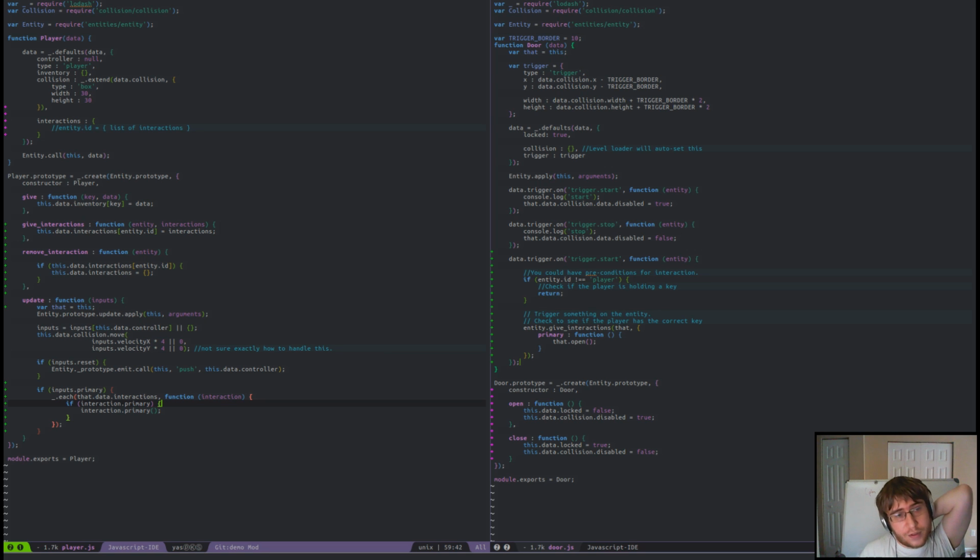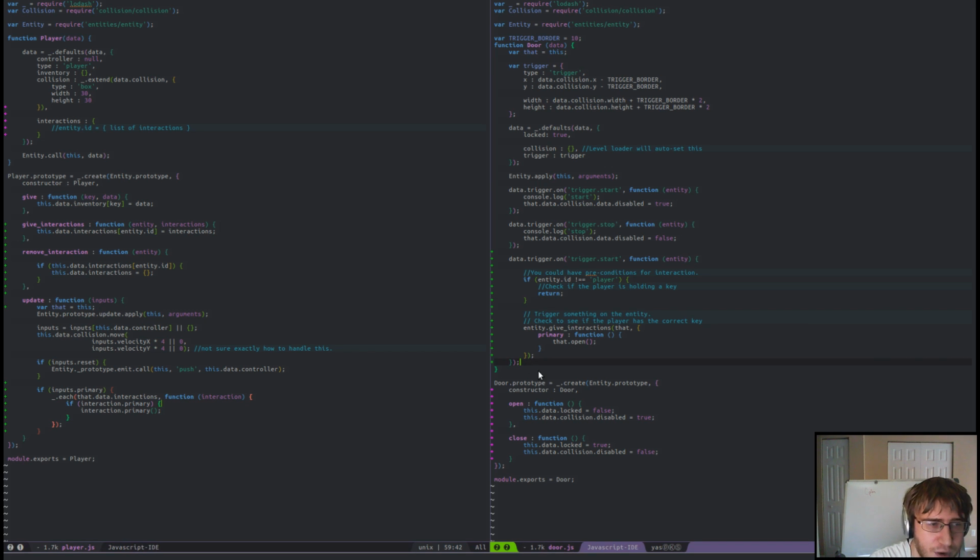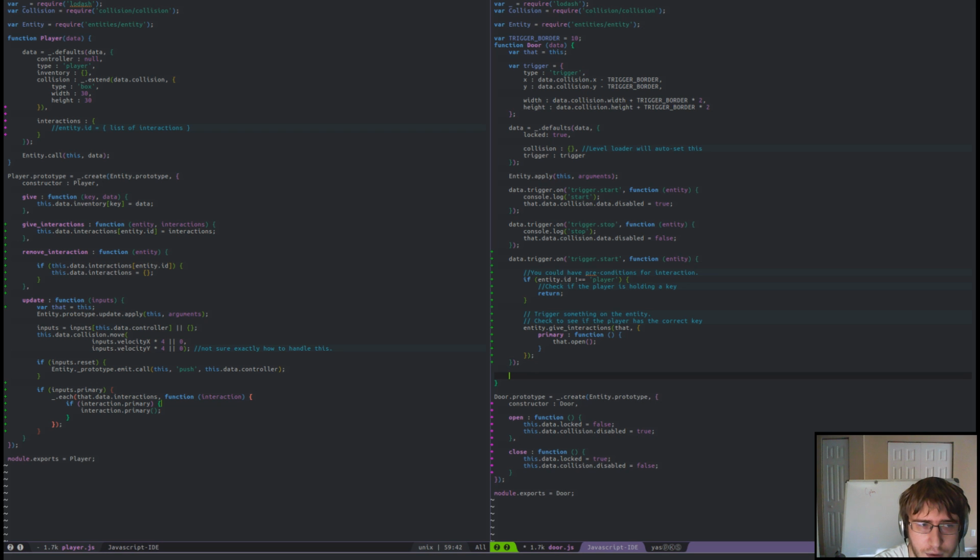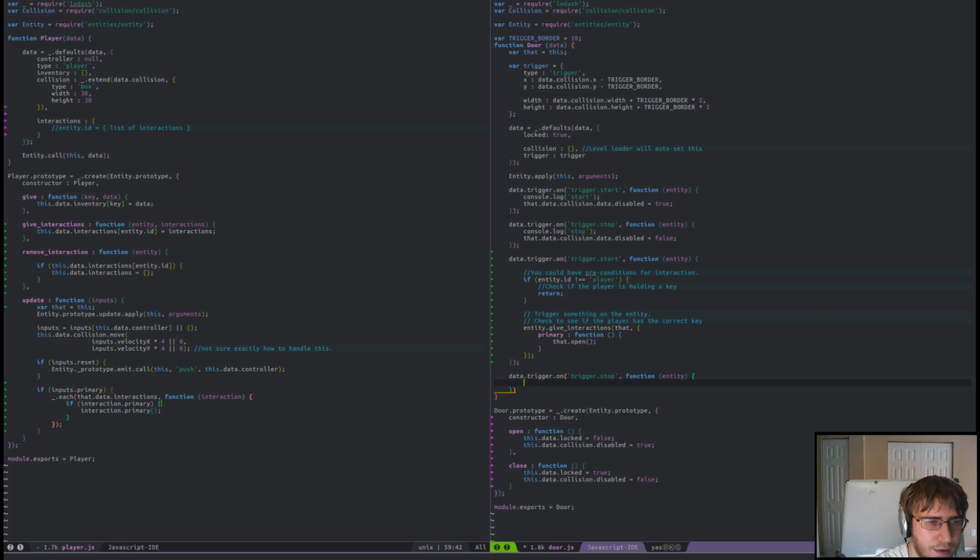Now I do want this to be, well, I don't know. I wanted to make this into a mix-in, so if you can interact with something, maybe there's a special system that you call into. But it looks like the code to handle this is pretty short. The only other thing would be: function entity, if entity.id does not equal player, we return.